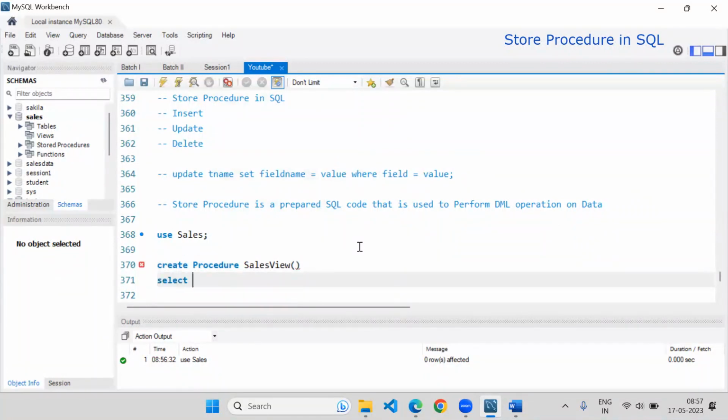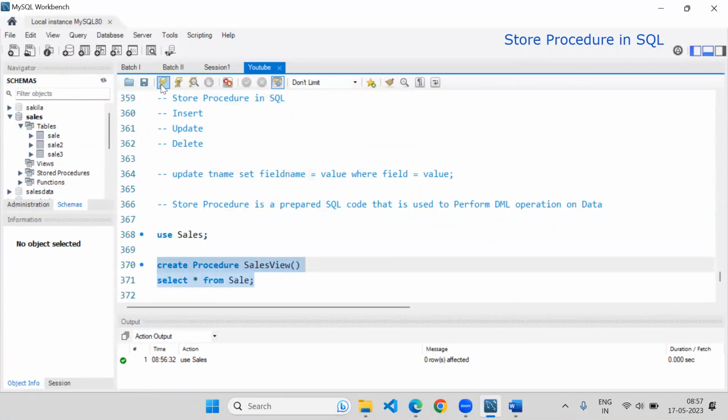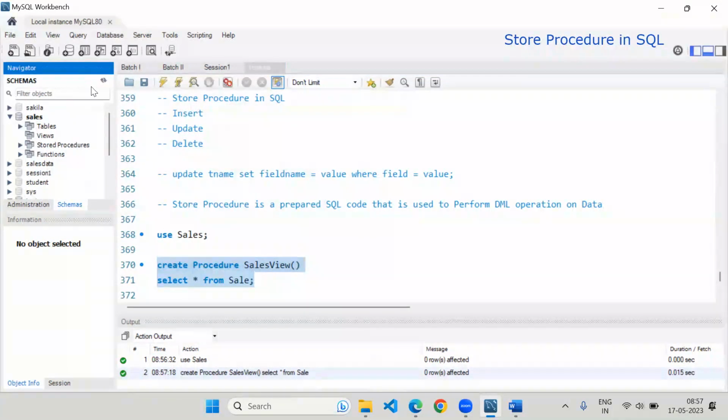On the line below, I can write select star from sales. Sale is my table. I don't have a table called sales, so I'm using sale. If I create this, a stored procedure is getting created. You can see here that sales view is created.